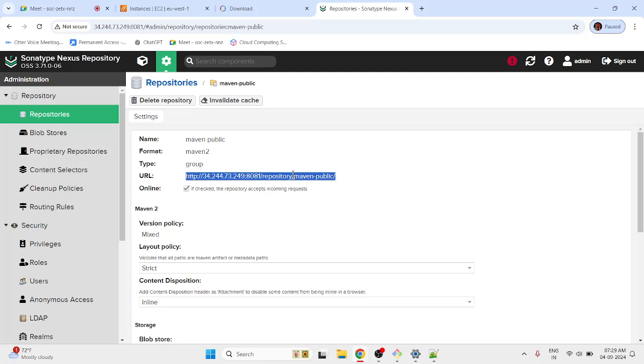So any doubts so far about what types of repositories Nexus provides and what the uses of those are?